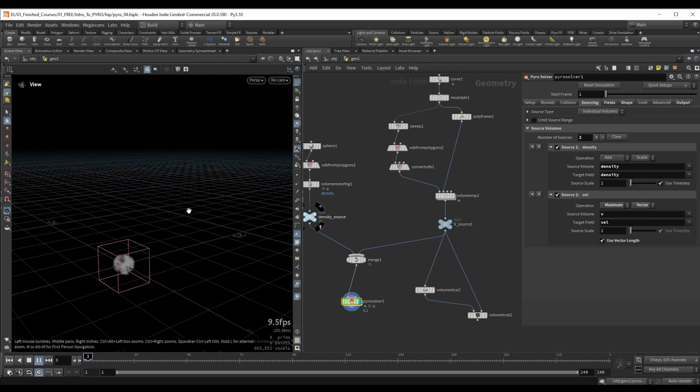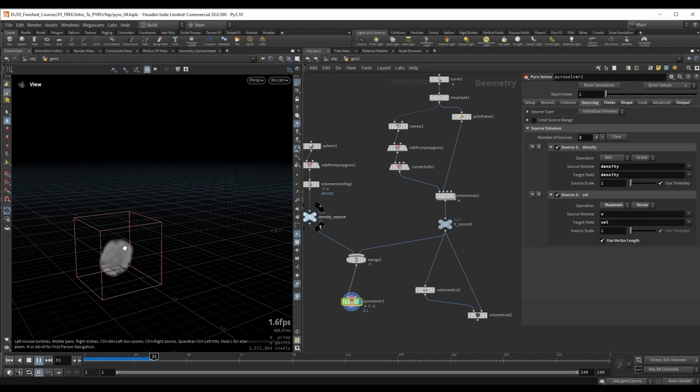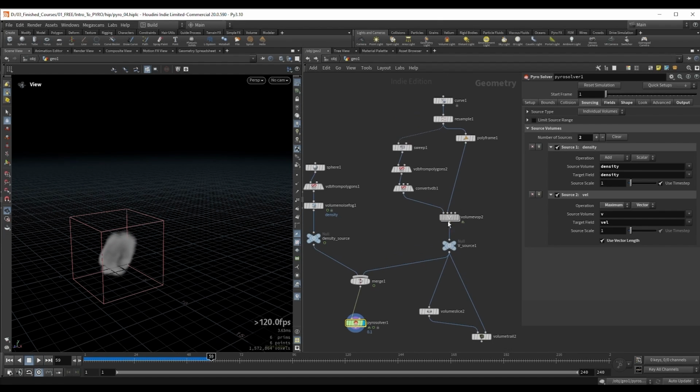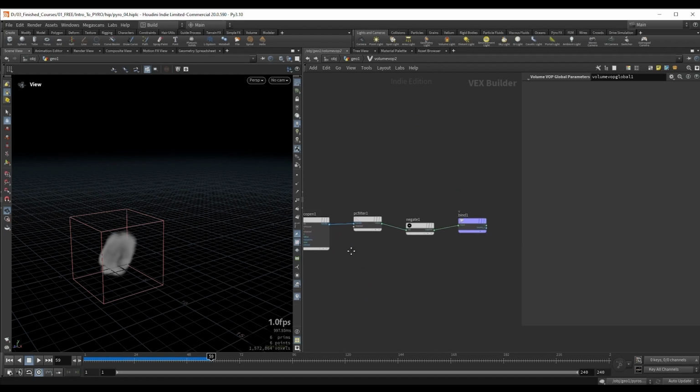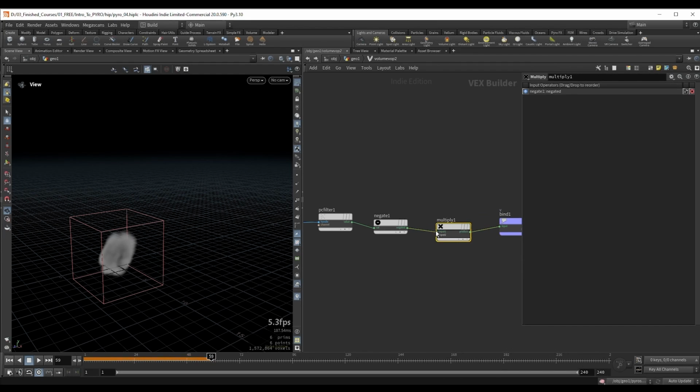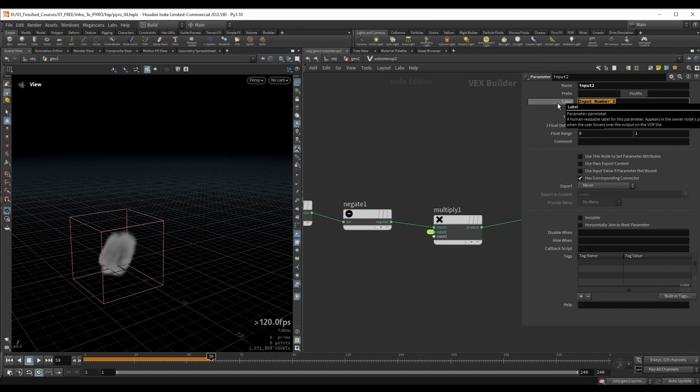So if I reset the simulation and press play, we can see that the smoke is kind of moving, but now we are lacking some speed. So we might as well go back to our volume VOP and let's create some controls here. Let's multiply our volume. We'll do a multiply after the negate and we'll promote our second input over here. And let's rename this to direction strength.